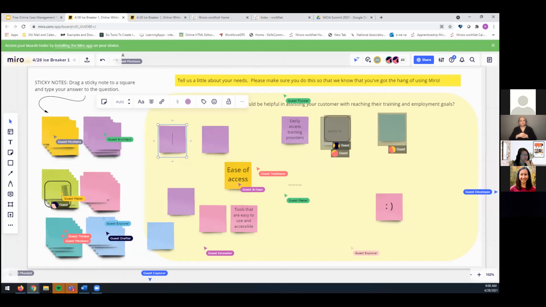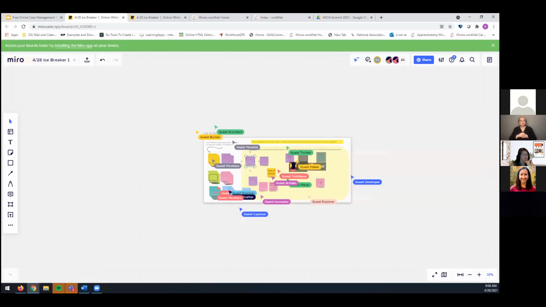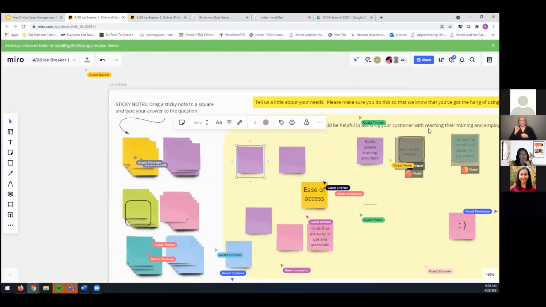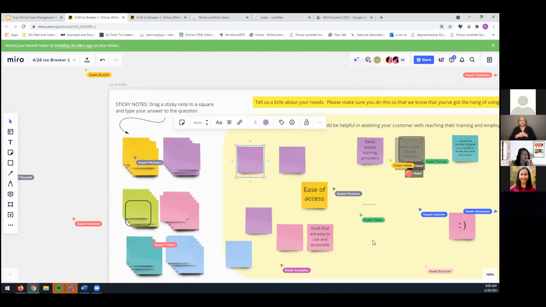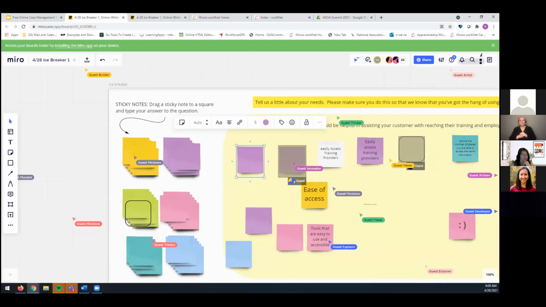For the sake of time, just looking to see what we got in here. Okay, that one seems to be the big one: reduce the number of places to access the same information. Okay. Easily access training providers. Okay. Give you a few more seconds here.